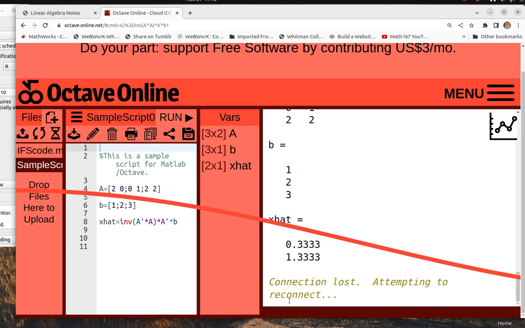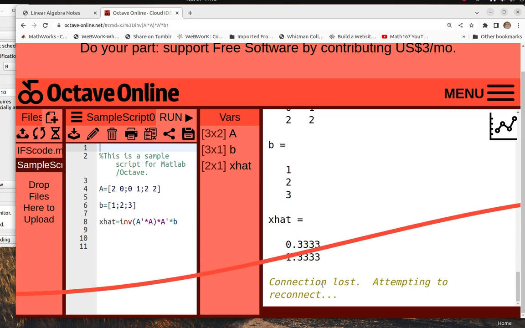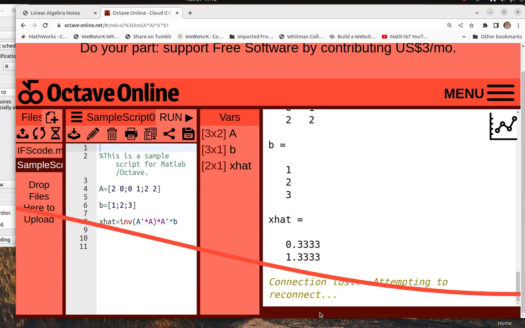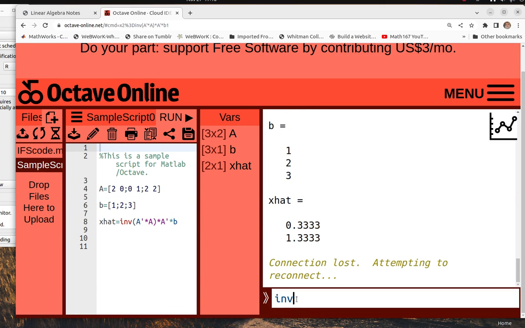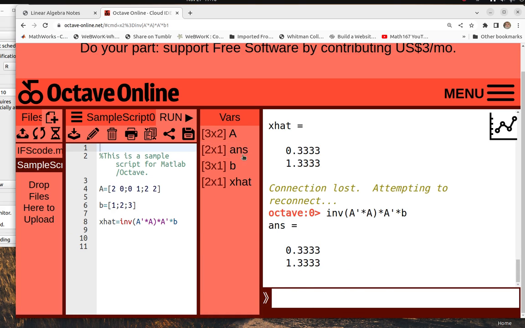Okay, and then you could use the variables. You could now type, for example, inverse of A transpose times A, times A transpose times B. If I wanted to solve this, I could solve that. So I could work with these variables as is. Good. Okay. If you have any questions or concerns about running a script file in MATLAB, let me know.